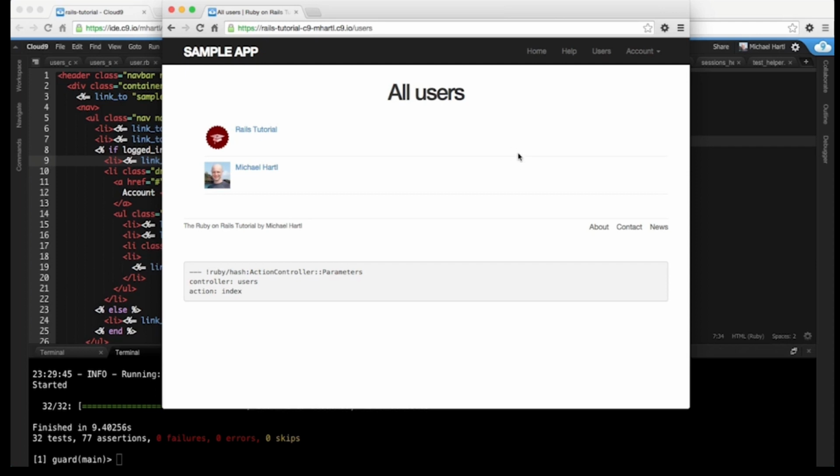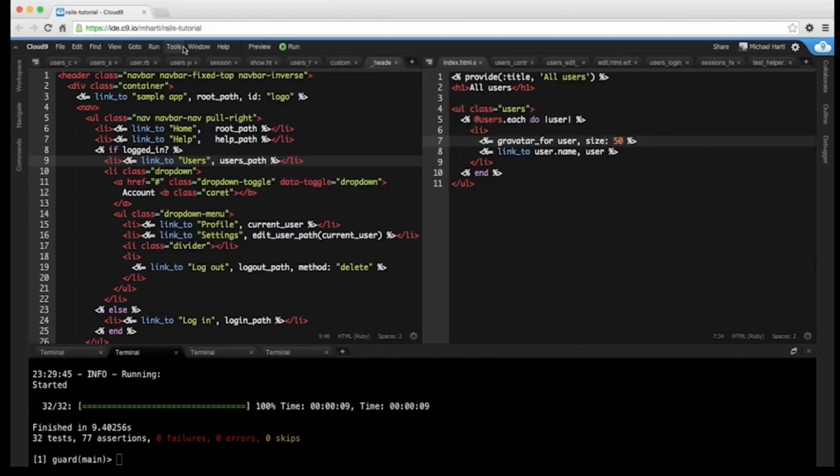Rails has a standard way of doing this. There's a file called db/seeds.rb, so let's take a look at that. And close these things down.